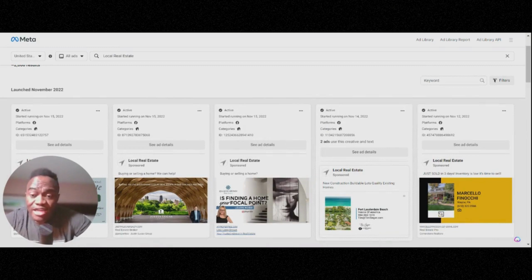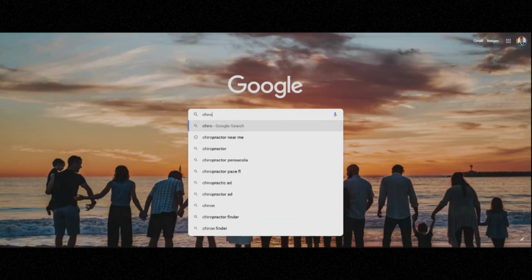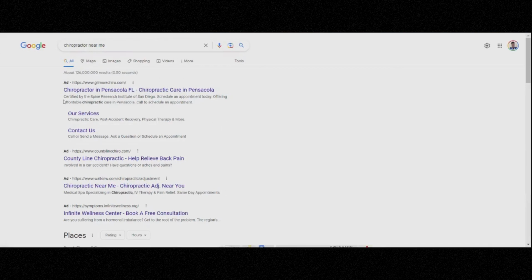Now, here's the most important thing for this to work. For this research to work, your competitor, or whoever's ad you're viewing, has to have pixels set up. 90 to 99% of advertisers already have either a conversions API or some remarketing pixel set up. So let's say you were to research something like a chiropractor near me. We're just going to populate one right here, this chiropractor near me.